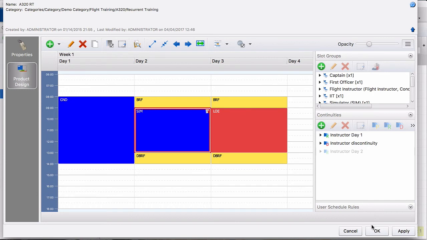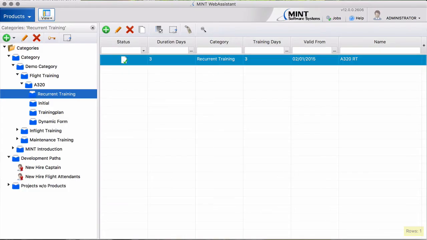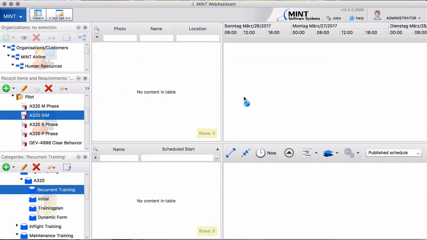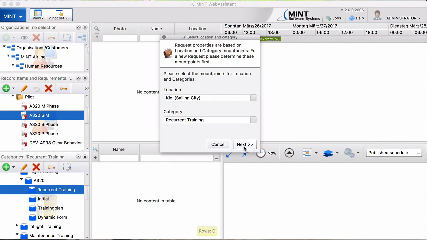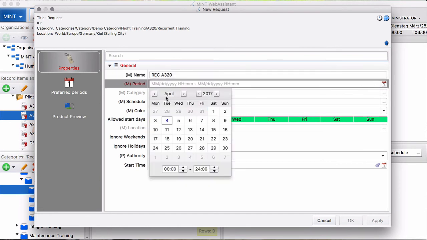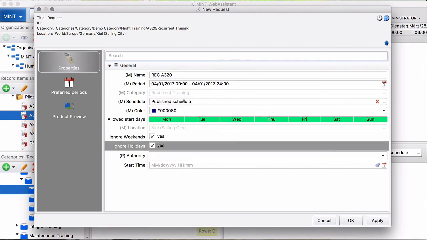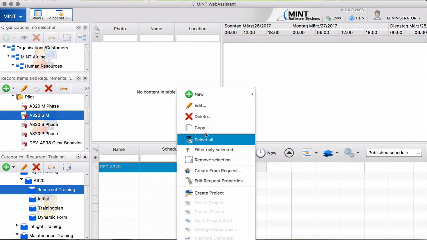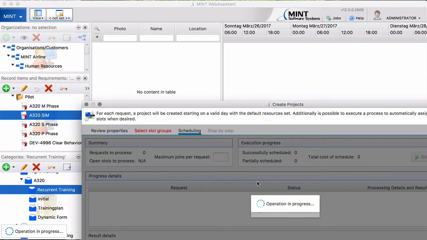Let's go now and schedule such a class. Create a new request in Kiel, recurrent A320, and let's say we start that one on the 1st of April. That's all we need, I think, and we will schedule that. Create project.